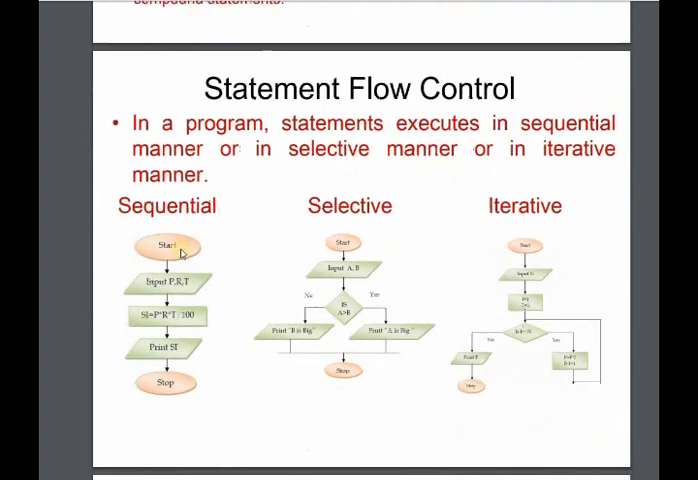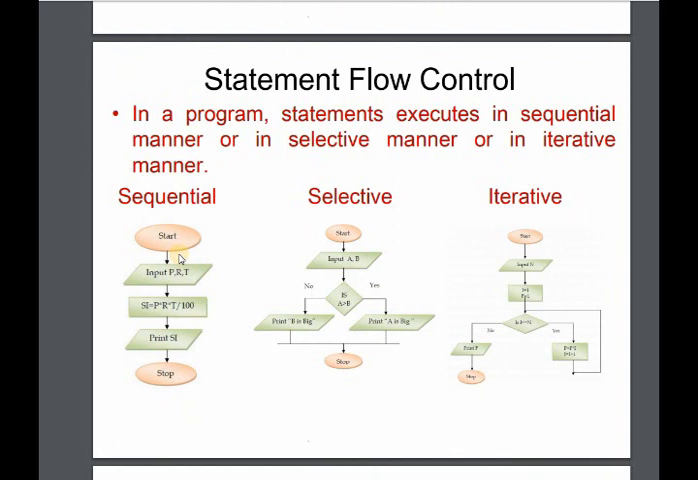So statement flow control, sequential. Start, input, you can use the statement, and output, and stop. Selective, where you actually perform your task as per your condition. For example, start, input A, B, is A greater than B, then yes this one and no this one. That's called selective, because you have to select something. Whatever, either this will work or that will work. It is not possible that they will work together.